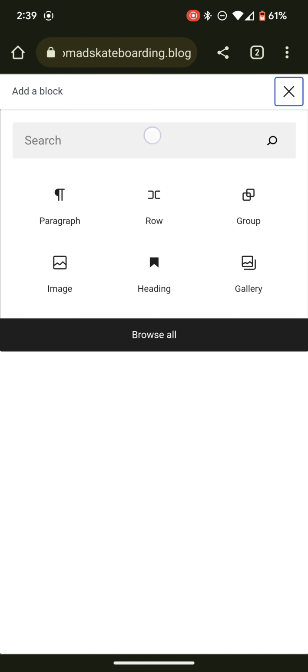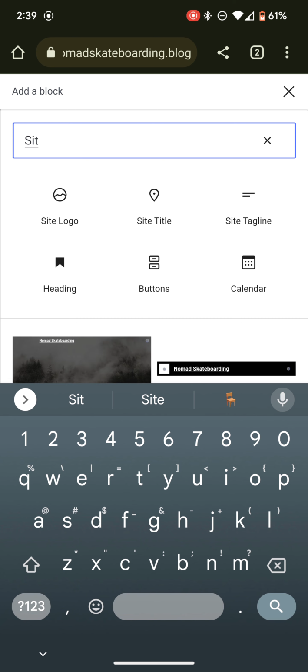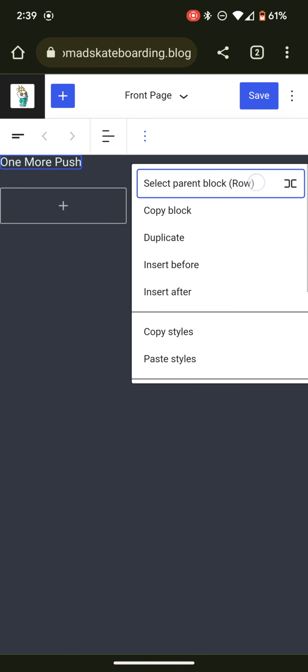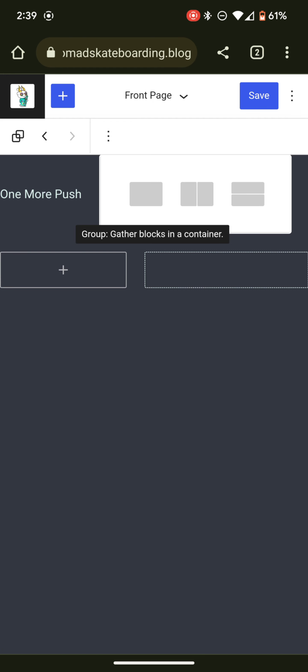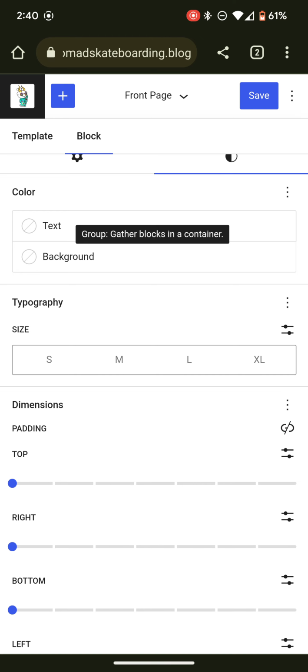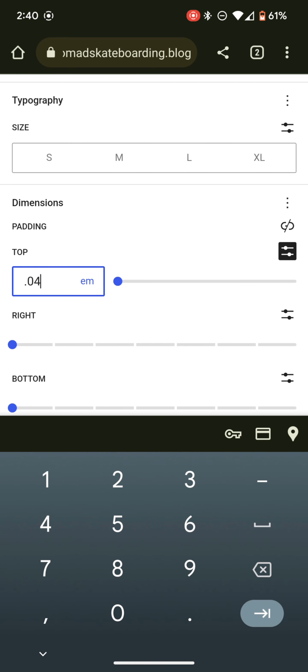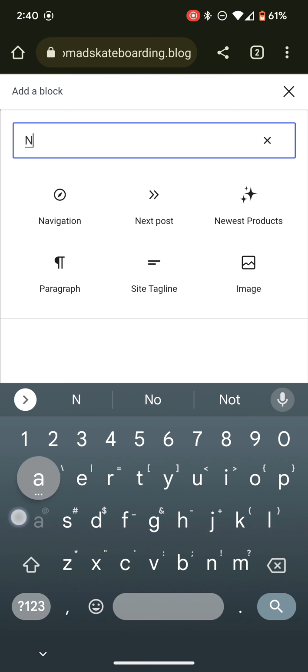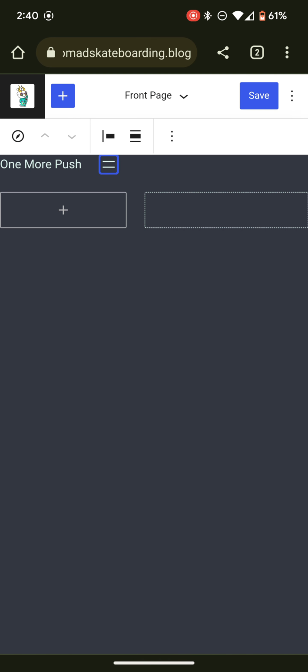And then in row 1, we are going to do our site tagline. One more push. Right. Let's go back to our row. And now I want a group. And on this group, we are going to go for the padding. I'm going to pick M again. And we're going to go 0.04. So what this is going to do is it's going to push this navigation below the top line. All right.